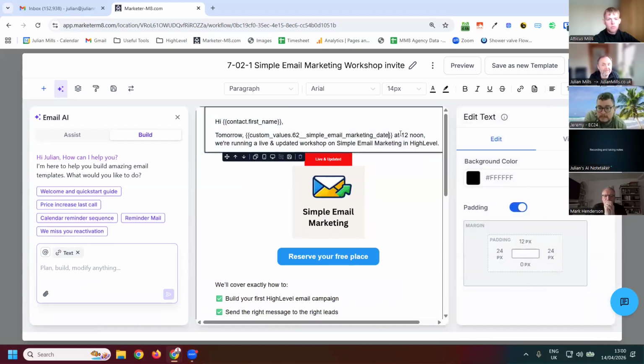Yeah, so there's one there. You see the date. So for this workshop, we can change the date once in the custom values, and it updates all the emails, all the websites, everything with the right date. I'm not having to run around 20 places updating dates for the next one. Saves a lot of time.